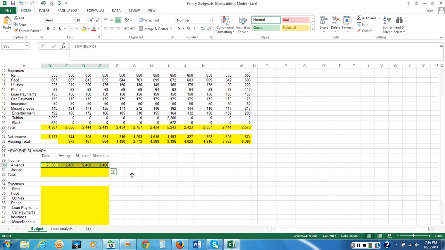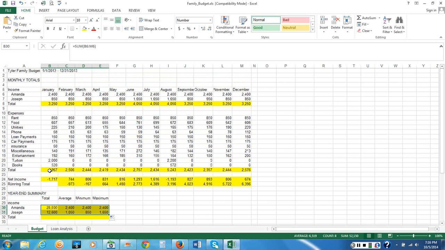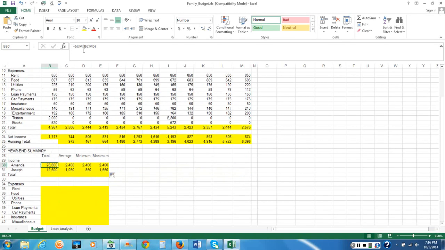Notice I only have one fill handle. I'm going to point to that fill handle, make sure that pointer changes to a black plus sign, and drag down 1 row. And now I have Joseph's total, average, min, and max income. And I can check that by looking at the formula for Joseph, which is B31. It's the sum of B7 to M7, since Joseph is on row 7. His average, there's the average function. It's his B7 to M7. Same with the min and same with the max. It copied it relative. It went from Amanda's row 6. When we copied it down, it changed from a 6 to a 7.